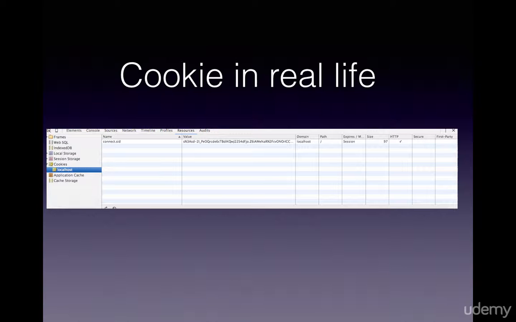Session is related to cookie, but session is stored in the server while cookie is stored on the browser. The cookie encrypts the session data into a cookie and stores it on the browser. Still don't get it? Don't worry, I will go through it again.